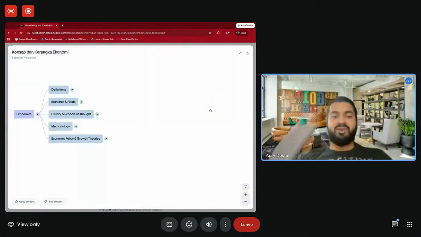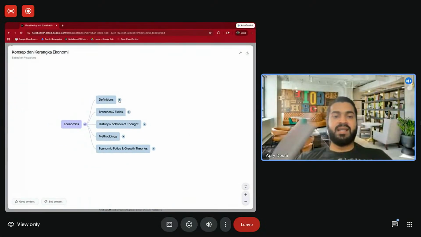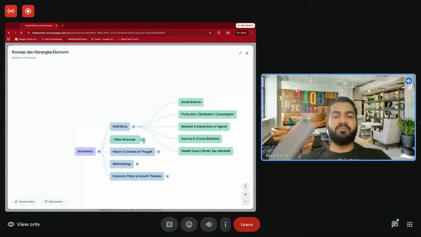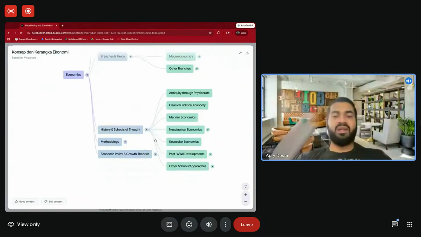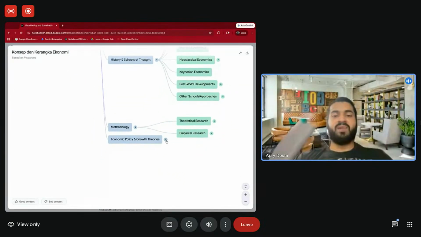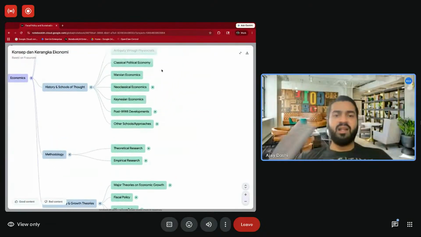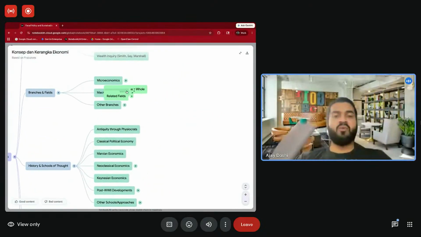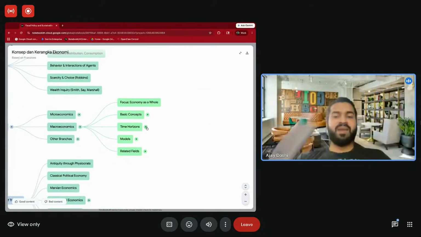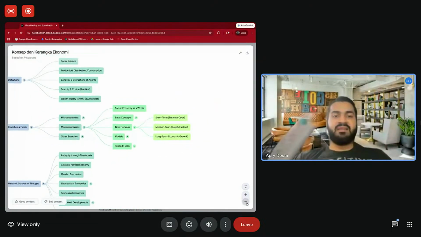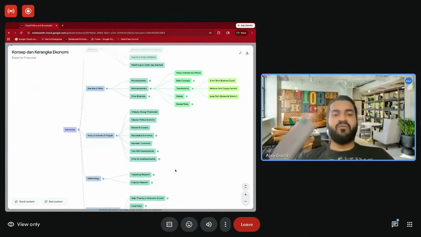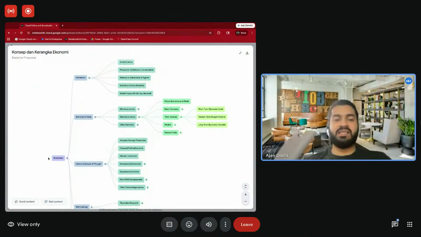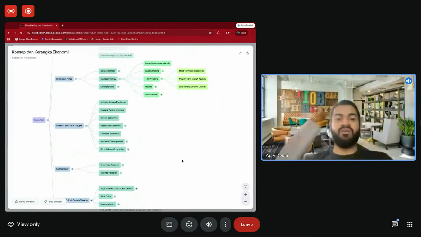So the mind map is ready. This is what the mind map looks like. It actually breaks down all the 9 sources that I've uploaded into this simple mind map. And some of these nodes may have more than one branch, so you can keep expanding. And the key benefit here is now you have a bird's eye view of all your sources. So in this case, it's on economics. I can see how all of these different topics fall under the hierarchy or the flow of information.